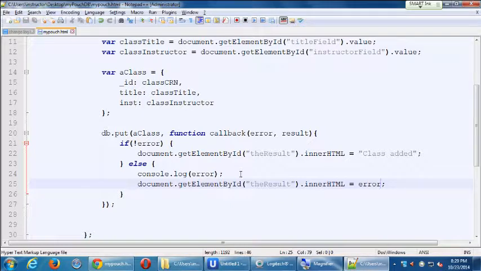So if there's an error, hopefully display the error. That's a class. So we might have to do, Ruben, then the stringify.